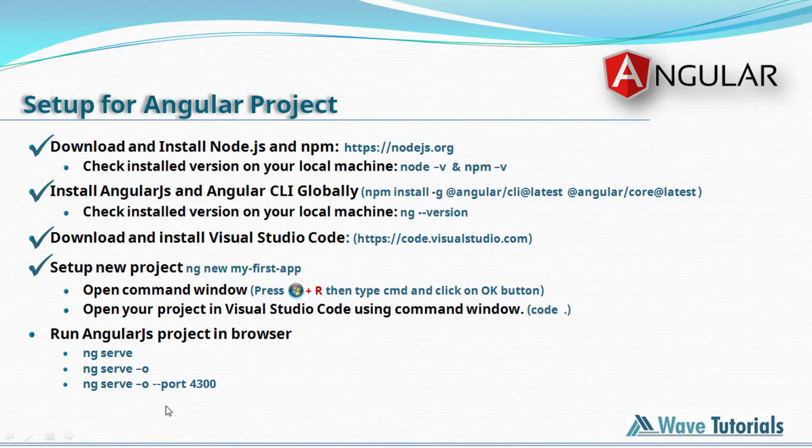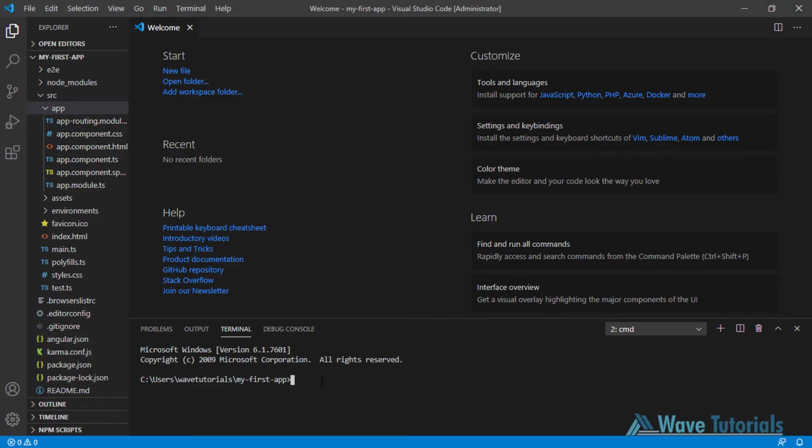Now the next step is to run our Angular project in the browser. For this, Angular has provided us a few commands like ng serve. Here I am writing the three commands: ng serve, ng serve -o, and ng serve -o --port with a port number. Let's see what the difference is between all these three commands. So let's open Visual Studio Code again, and first of all let's execute the ng serve command.